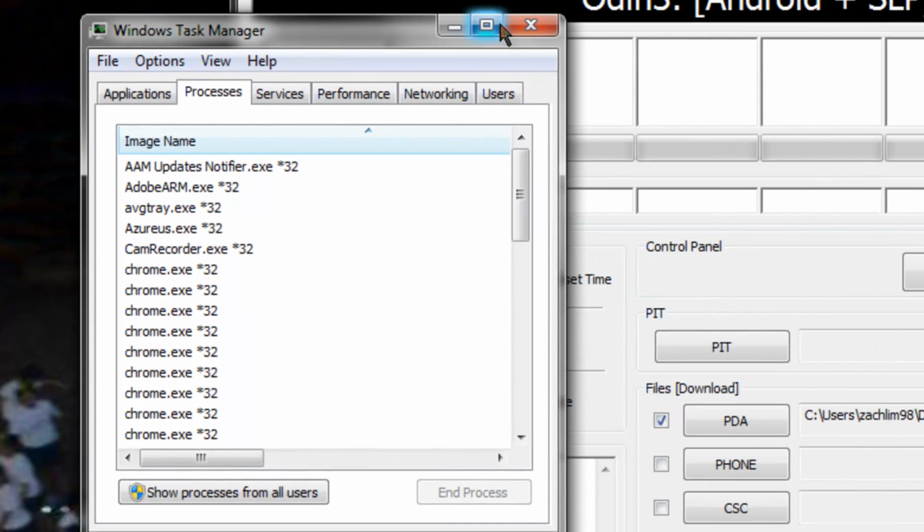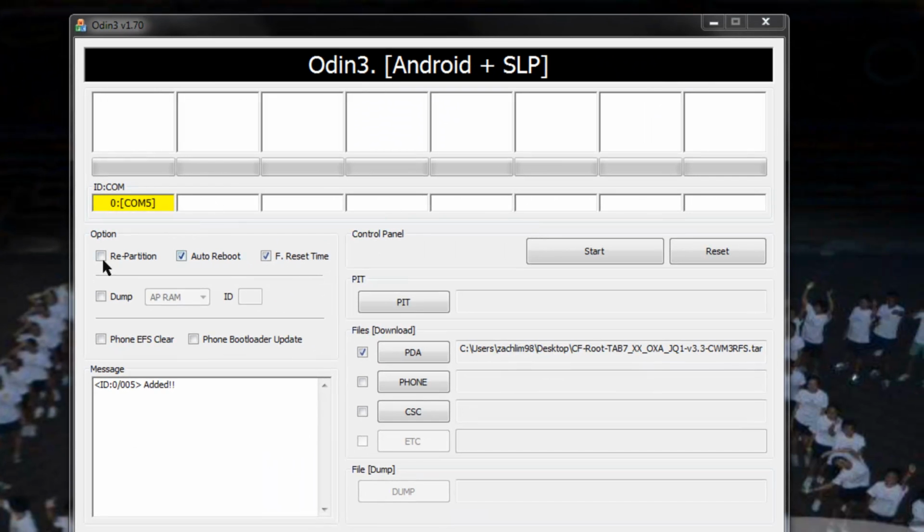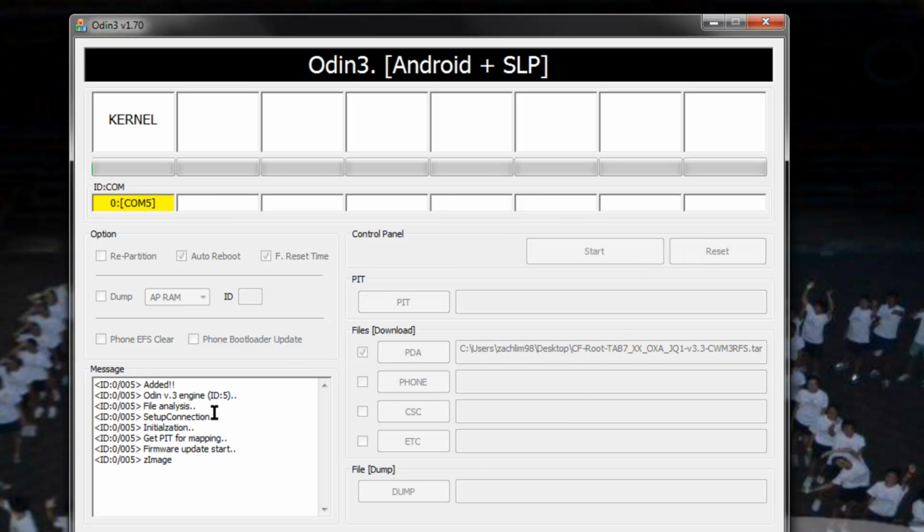Alright, so now let me explain to you why you do that. Because sometimes, the first few times I did it, what happened was that I actually got an error, because it detected my COM port as a virtual port, so it didn't actually manage to install Clockwork Mod, and that's also because of Kies running. So make sure you close every single thing that has to do with Kies, Samsung or Android. Alright, now hit start, and you should see this coming up.